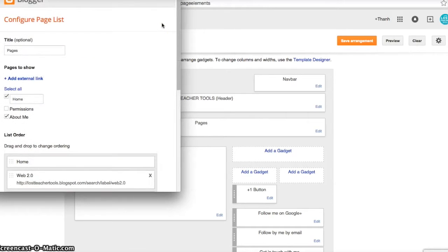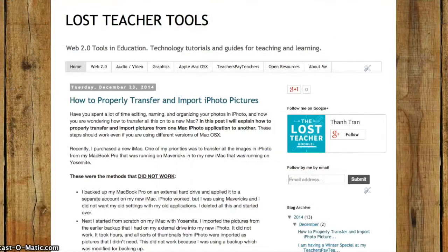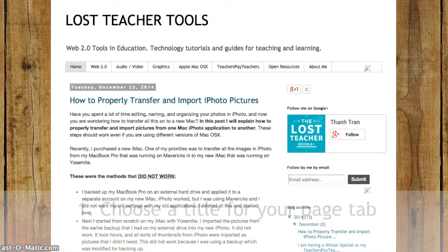So what we're going to do is we are going to add an external link to our blog. And by adding this external link onto this Pages bar, you'll be able to have that tab on your blog. So in order to generate that external link, we're going to have to get two things ready.